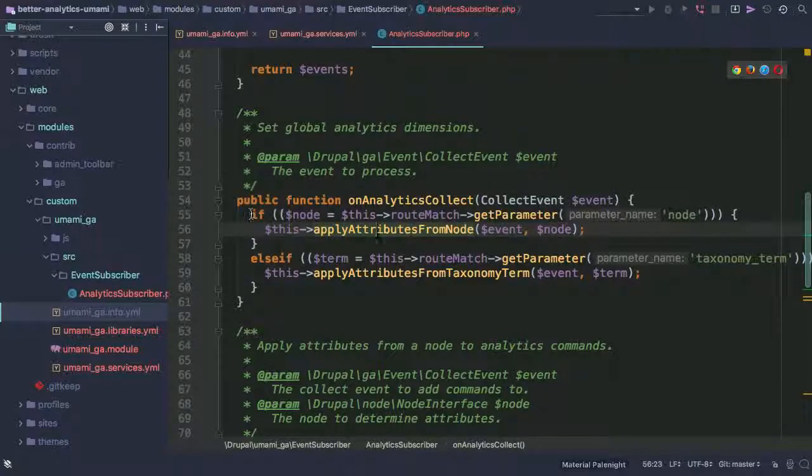So the two things that I'm doing here is I'm saying I have my route match, and I want to get an object out of it. If I can get a node out of it, do a particular thing, I want to add attributes based on this being a node page. If there's a taxonomy term, which is the main object of the page, I want to pull that out, and then I want to apply the attributes. So I pass along the event.